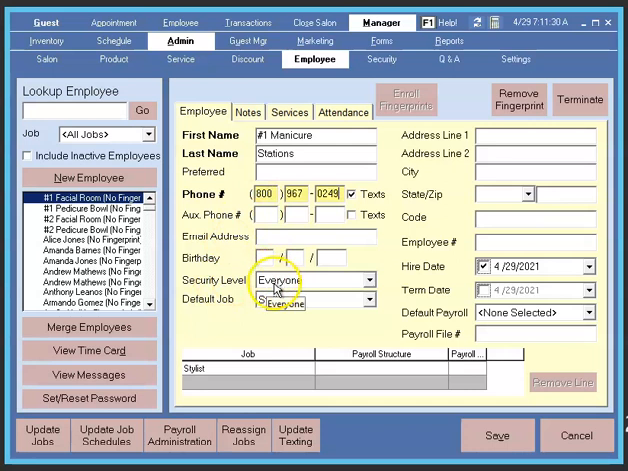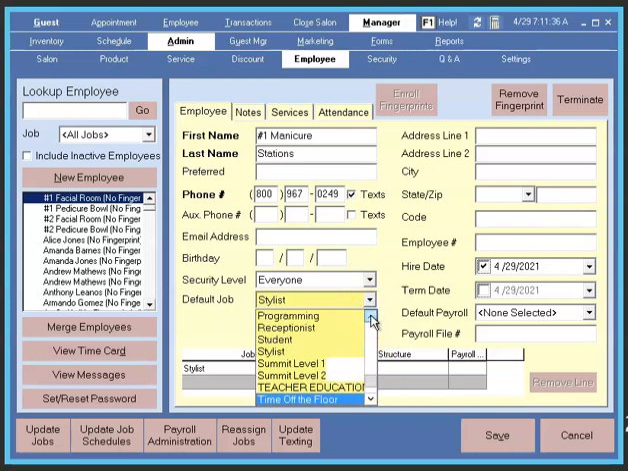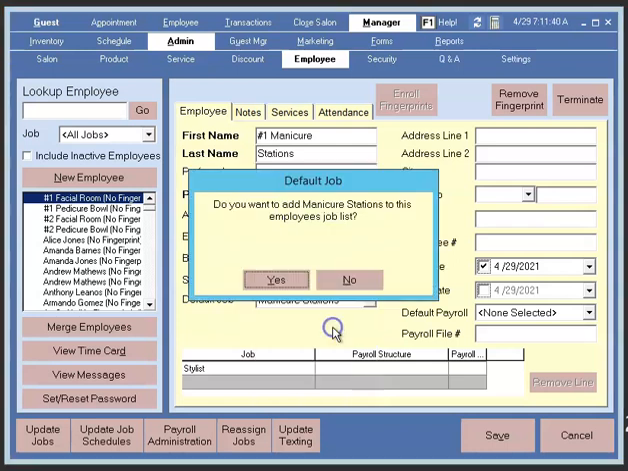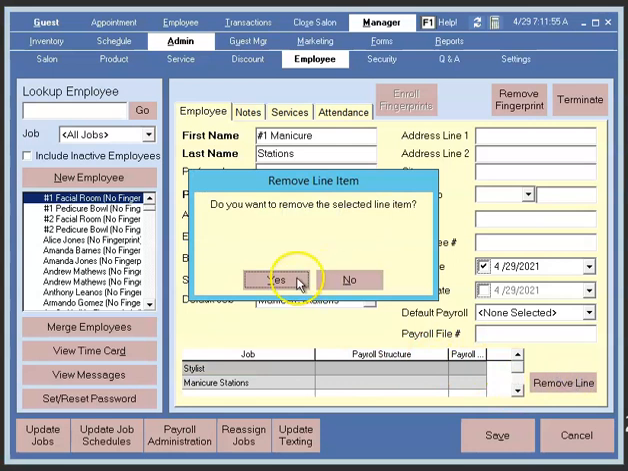Security level can remain as everyone, but on default job, this is where you're going to make sure that you are selecting that job that we just created. So I created manicure stations, so we're going to say yes. We're going to say yes to adding it to the grid here. And I always come back and remove any previous jobs that were assigned here. So if by default it assigns stylist or student, I'm going to come here and remove that line.